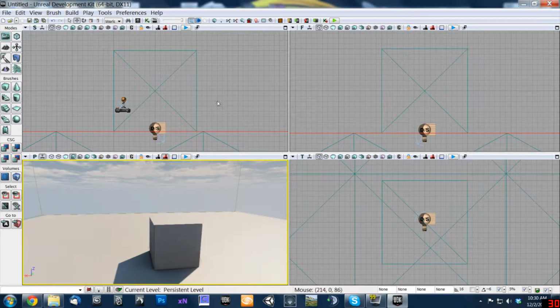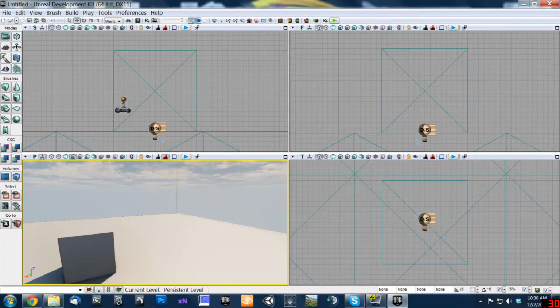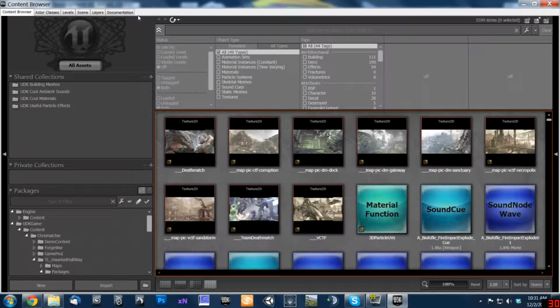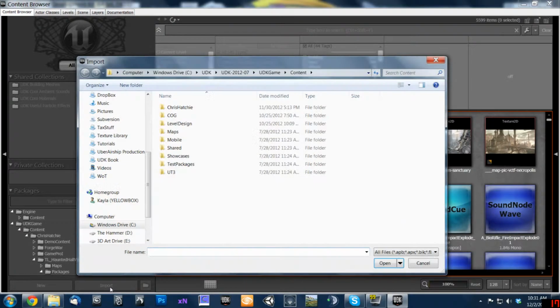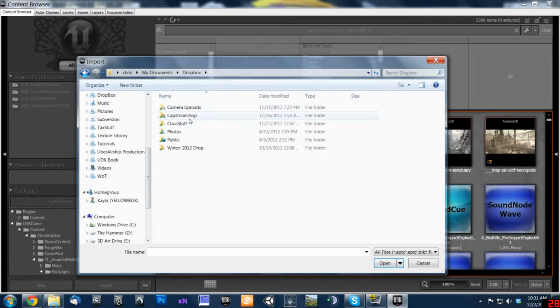Okay, so today I'm going to talk about importing static meshes and textures into UDK. First thing we're going to do is come into our content browser here. I'm going to come down to Import, and I'm going to navigate to where I'm storing my files here.